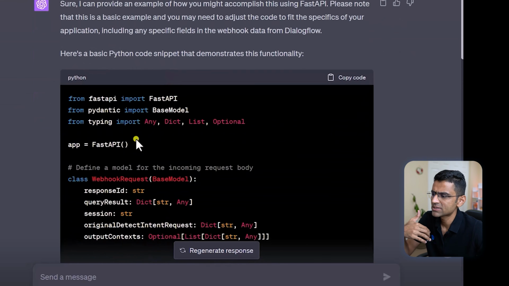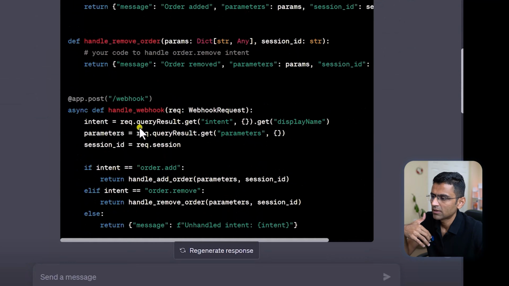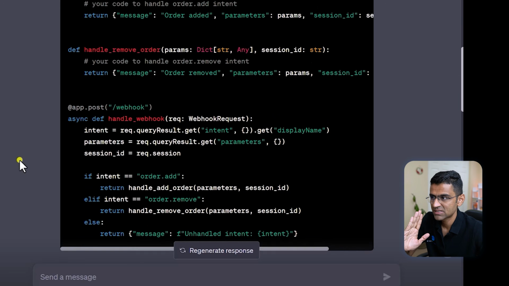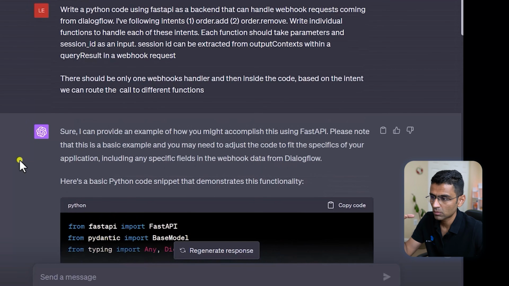You might not know the syntax. You might not know that to get intent you have to go to query result and all these parameters, but ChatGPT knows it. So you can use ChatGPT's knowledge and expertise here, and it is completely okay to use it to write code. In fact, if you don't use it to write code, you will be behind because you will spend a lot of time figuring syntax related things out.